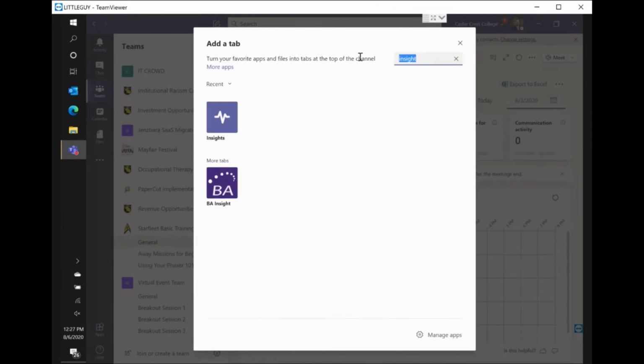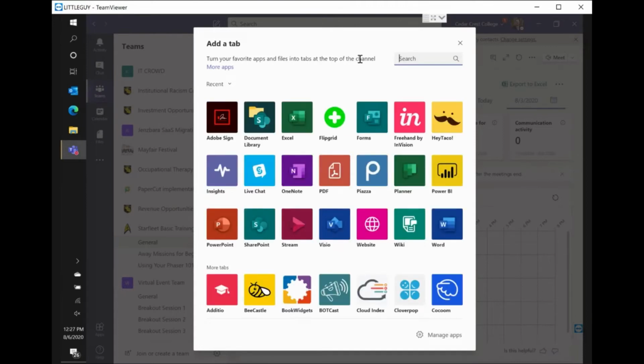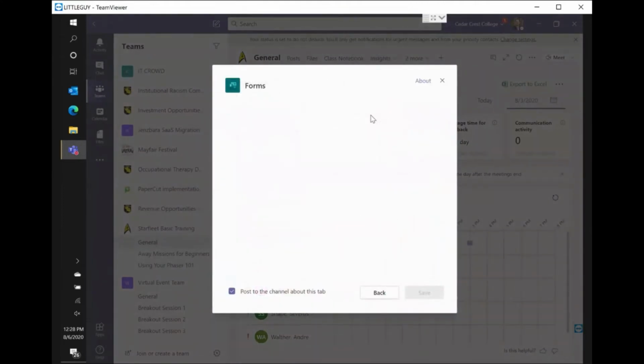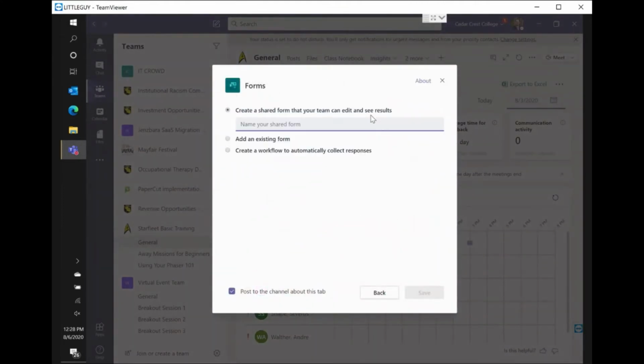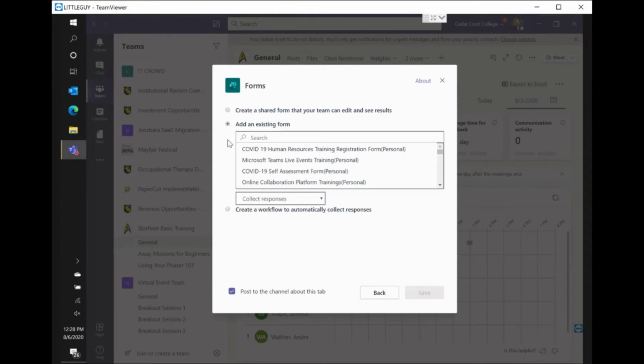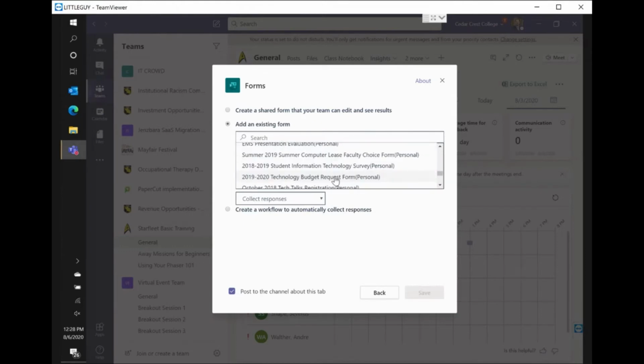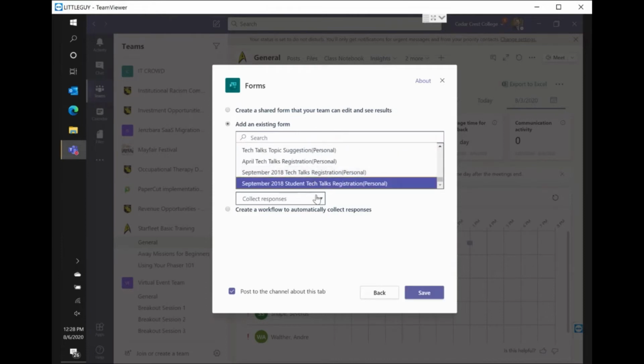I'm going to add a different item to show you how this works. Let's see, what's the easiest thing to work with? I am going to add a form. Forms are an easy way to get feedback from students, parents, whomever you want that's in the class. You can add a form that you want them to fill out or just one that you want them to see. I'm going to be quick about it and add an existing form. You can see I have lots of different forms here that I've used over the years, and I am just going to pick this one.